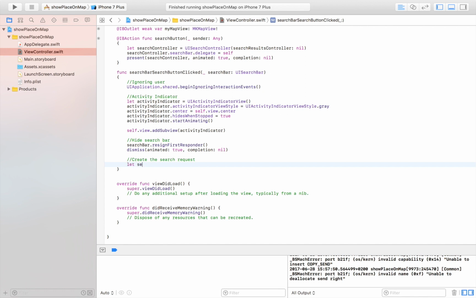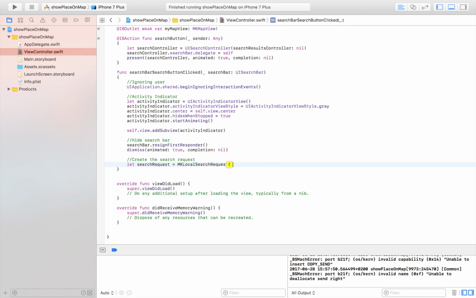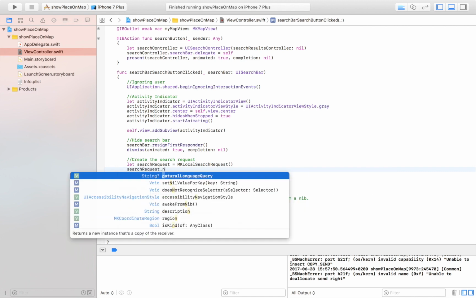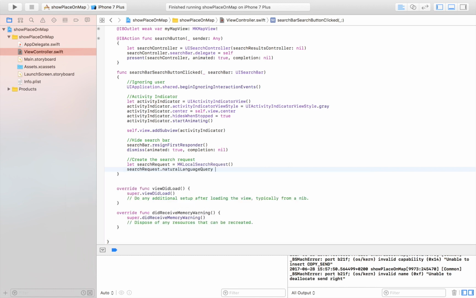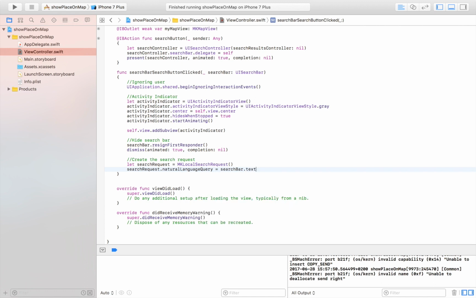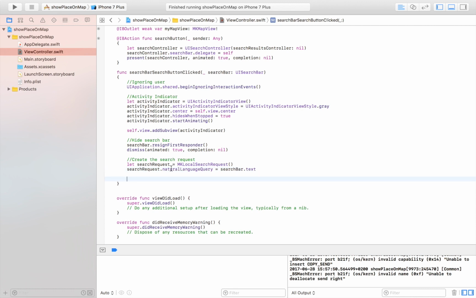We simply say let searchRequest is equal to an MKLocalSearchRequest. And then we're going to fill this search request with the text that the user has inputted. So naturalLanguageQuery is equal to searchBar.text. So we're taking the text from the search bar and inputting that into our search request so that we have something to search for, which in this case is just plain language, it's text. And then we can make it our active search.